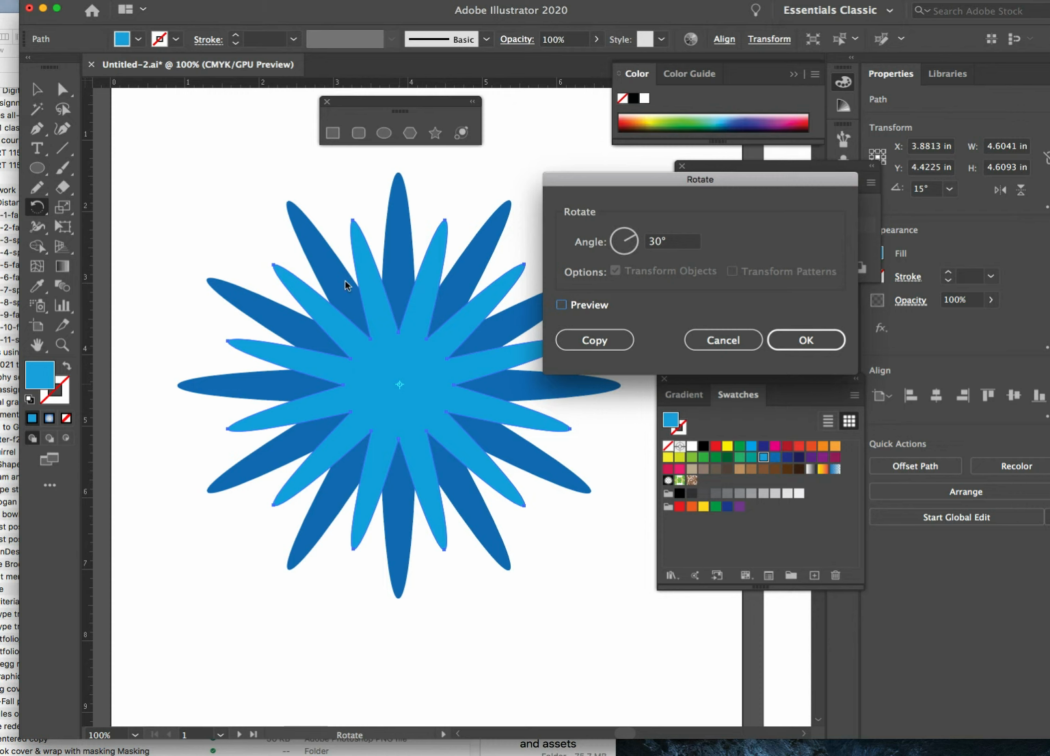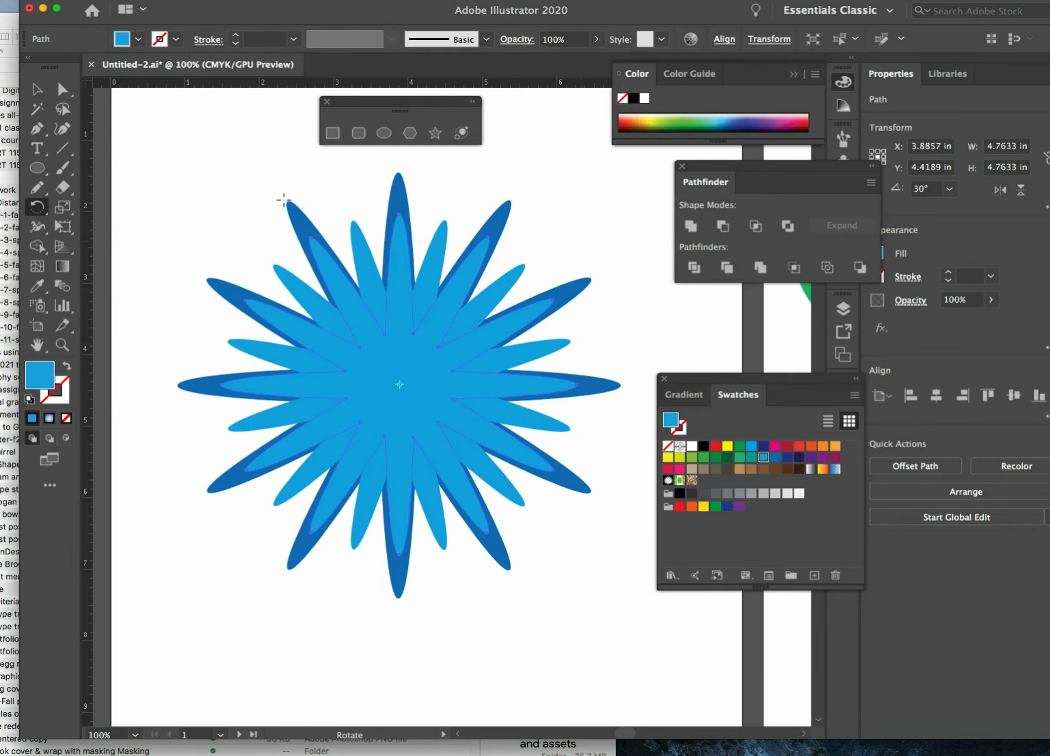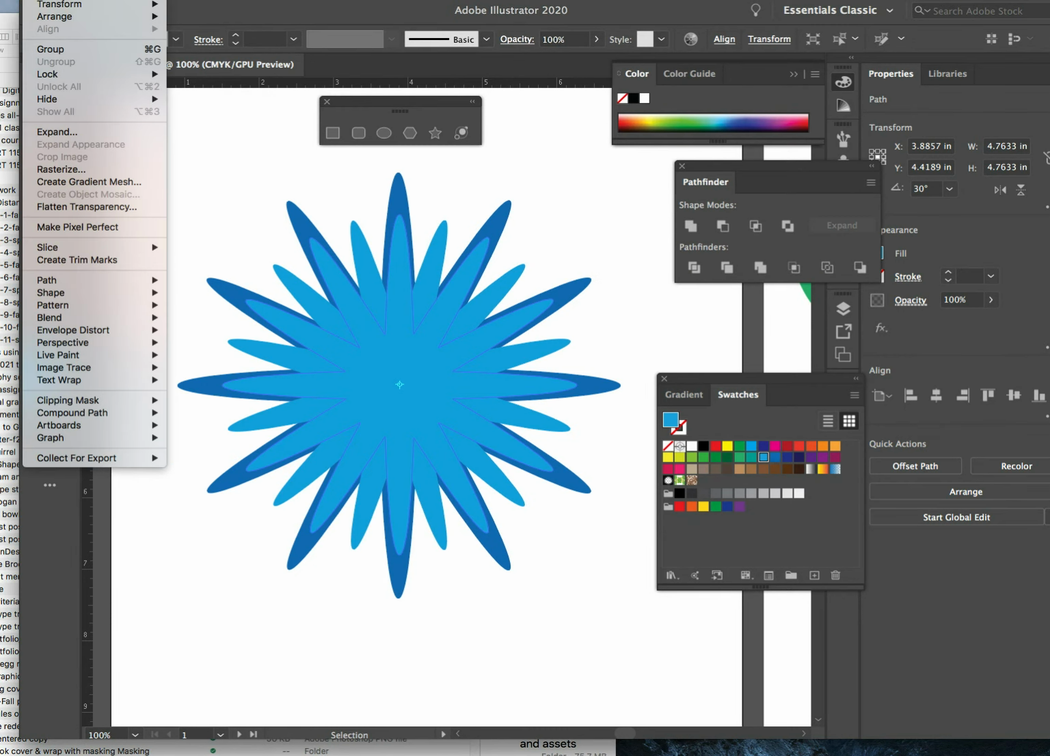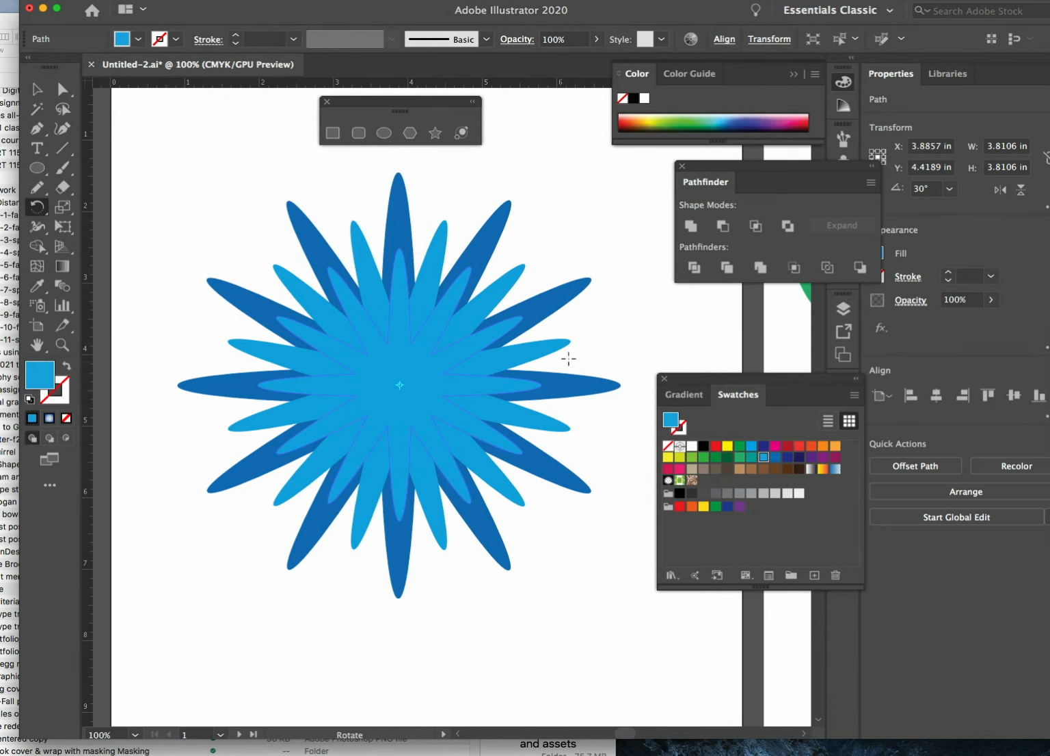I want it so that it's like right here. So maybe that is 15. Copy. There it is. But I want it smaller too. Transform, scale, 80. Okay, and I'm going to do much lighter.